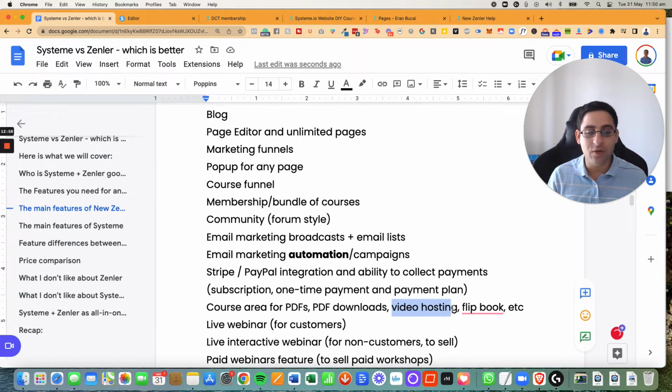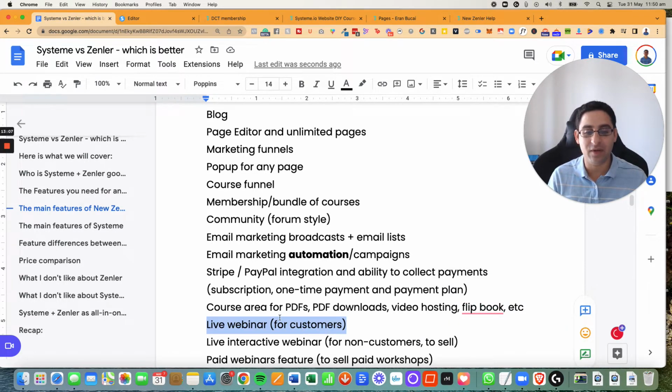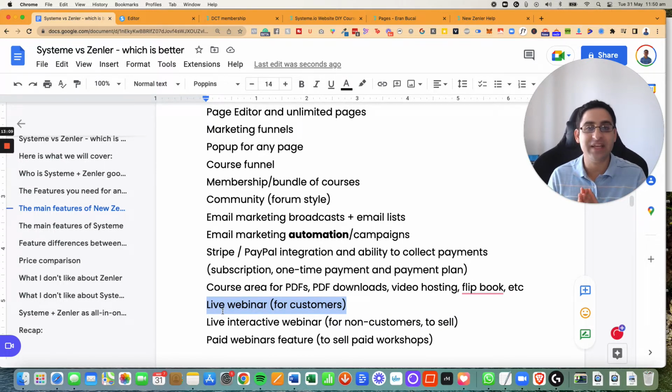You also have video hosting in the course area. You also have what's called a flip book, so those books that kind of flip online. That's also available. And you have live webinars as well for customers. And it's not a Zoom integration. It's a Zoom feature as part of your Zenler account.